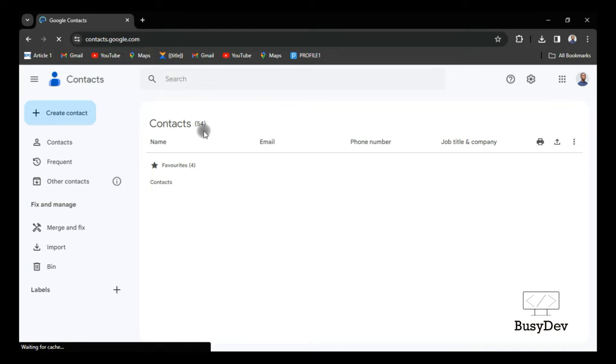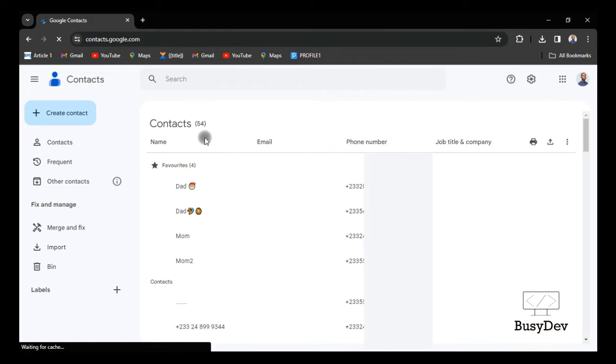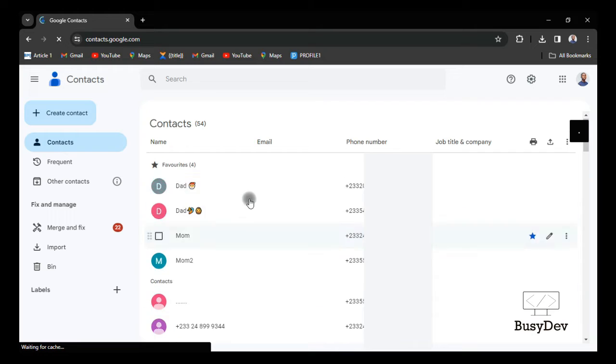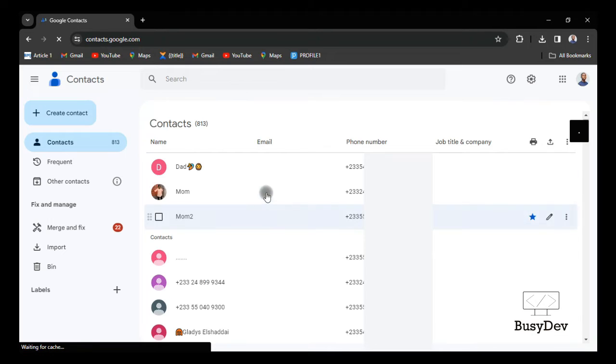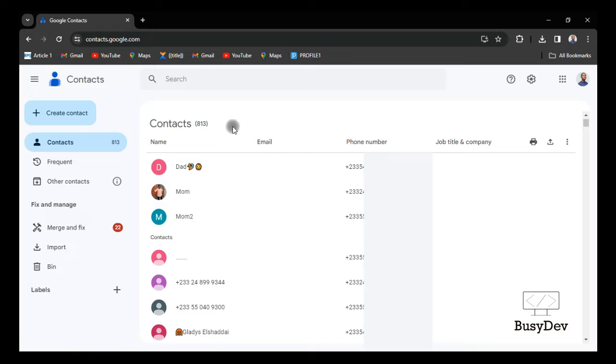Here you see all your contacts. If you're not seeing this, it's probably that you've not logged in your Gmail on your phone. So do that, and then automatically the contacts on your phone will show. Okay, if you've lost your phone, make sure you do this to retrieve all your contacts.